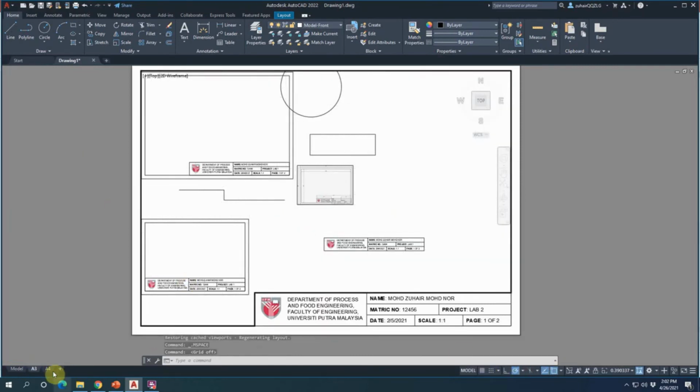So we want to save this layout, so next time if you want to submit your assignment, you can do the same. You can just open the layout, and then the drawing will be inside of your title block already. You don't have to draw the title block every single time you do the assignment.